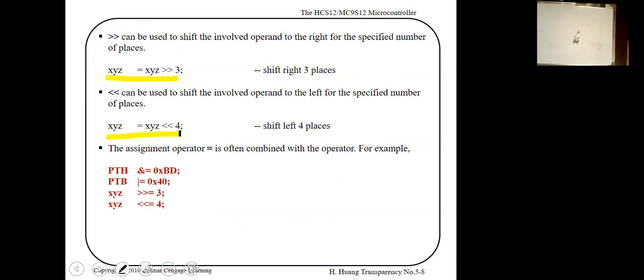Now, most arithmetic and logic operators can be combined with the assignment operator for shorter representation. For example, this is equivalent to PTH equals PTH ANDed with this masked value. The same thing here, XYZ right shift equals 3, which implies shift the variable XYZ 3 times to the right and store it back into XYZ. It is a combined operator.